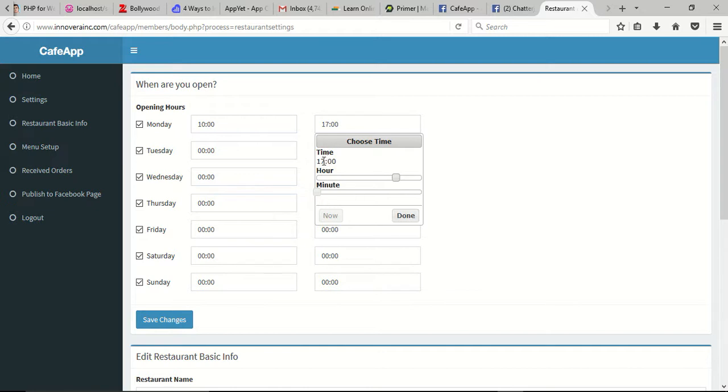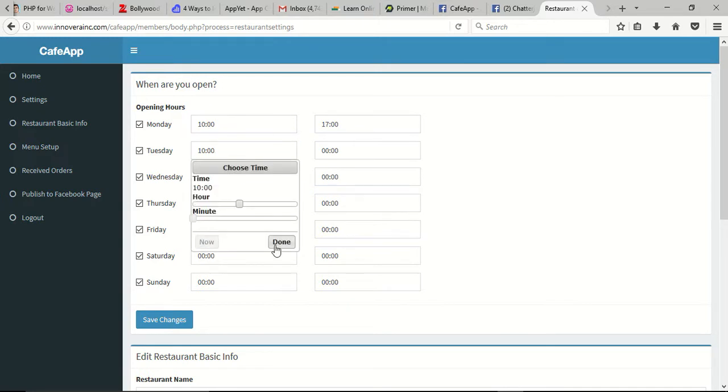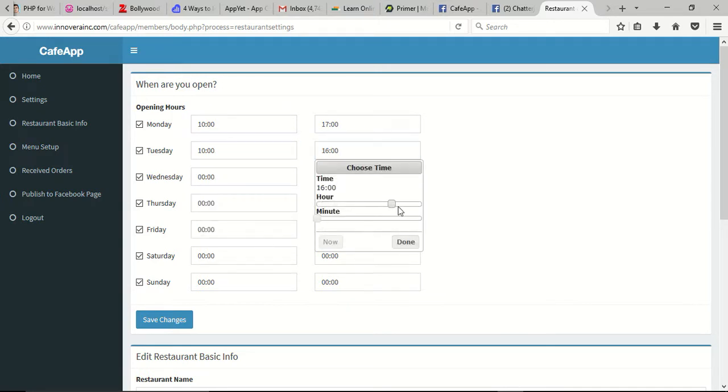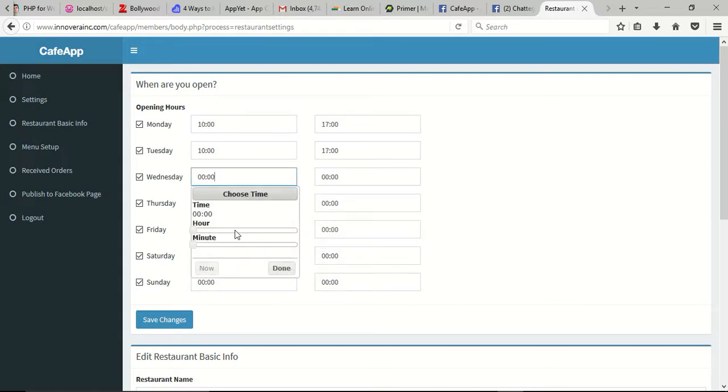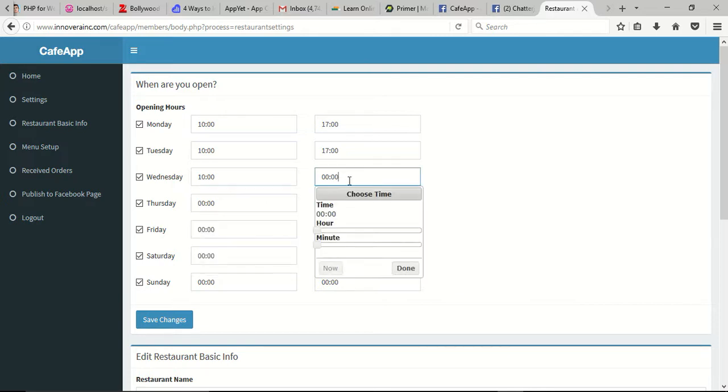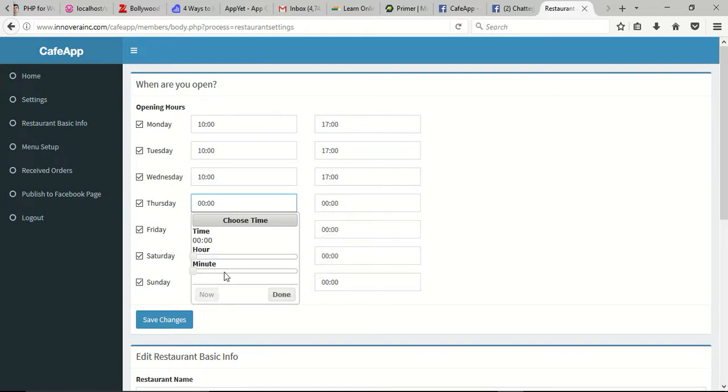Here you can set, for example, 10 a.m. starting and ending at 17, which means 5 p.m., since it is a 24-hour format. Same thing I'm doing for Tuesday, 10 to 5. Same thing for Wednesday, 10 to 5.